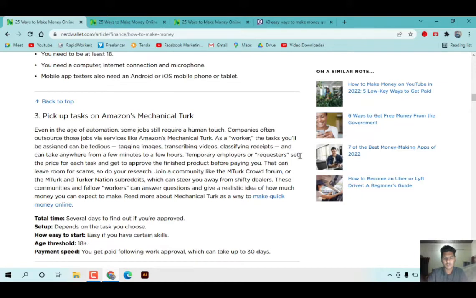Temporary employers, or requesters, set the price for each task and get to approve the finished product before paying you. That can leave room for scams, so do your research. Join a community like the MTurk Crowd forum or the MTurk and Turker Nation subreddits, which can steer you away from shifty dealers. Community members answer questions and give a realistic idea of how much money you can expect to make. Read more about Mechanical Turk and where to make quick money online.